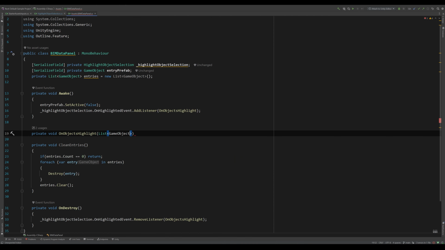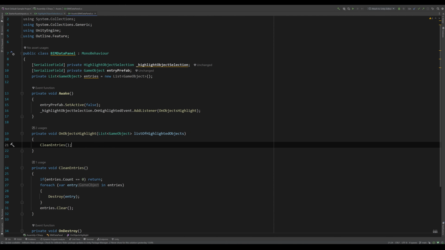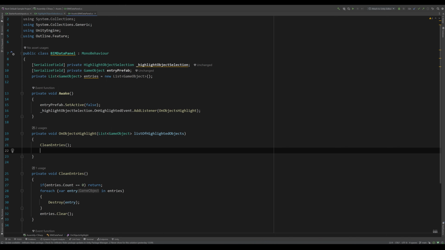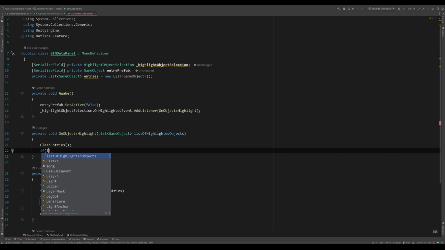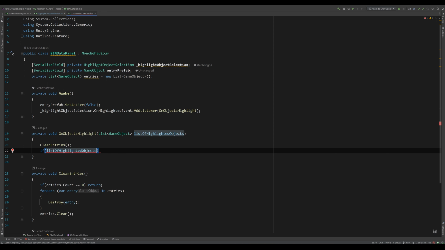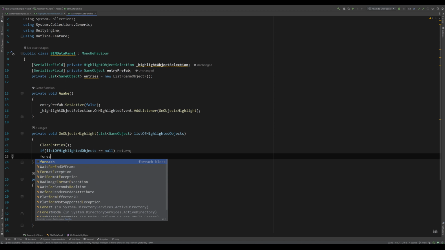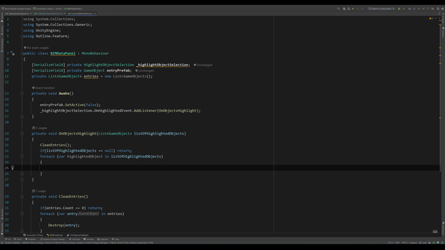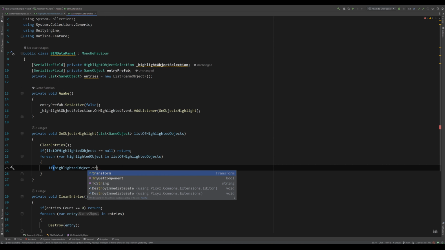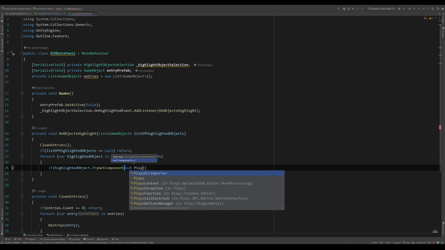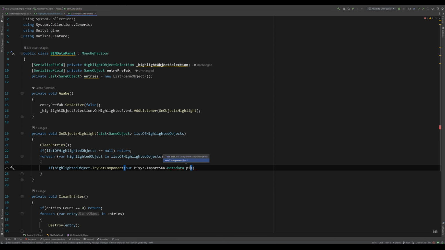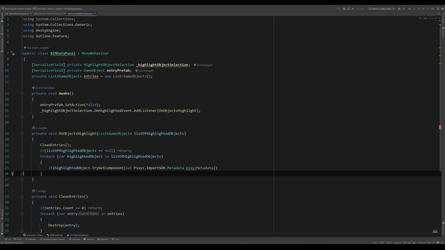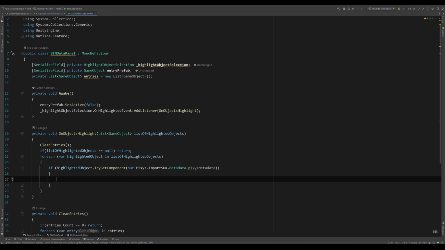Going back to our onObjectHighlight function, we will run the clean entries to clean up our panel, and we will check if any objects get highlighted. If no object gets highlighted, we will make no further processing, which we will do by putting return if it's equal to null. This means empty. Next, we will go through the list of highlighted objects and check each of them has a meta component by using TryGetComponent. So if you are using PiXYZ to bring the model in, we will use the PiXYZ library, and if you have a model using VFlat develop, we will use the VFlat library instead.